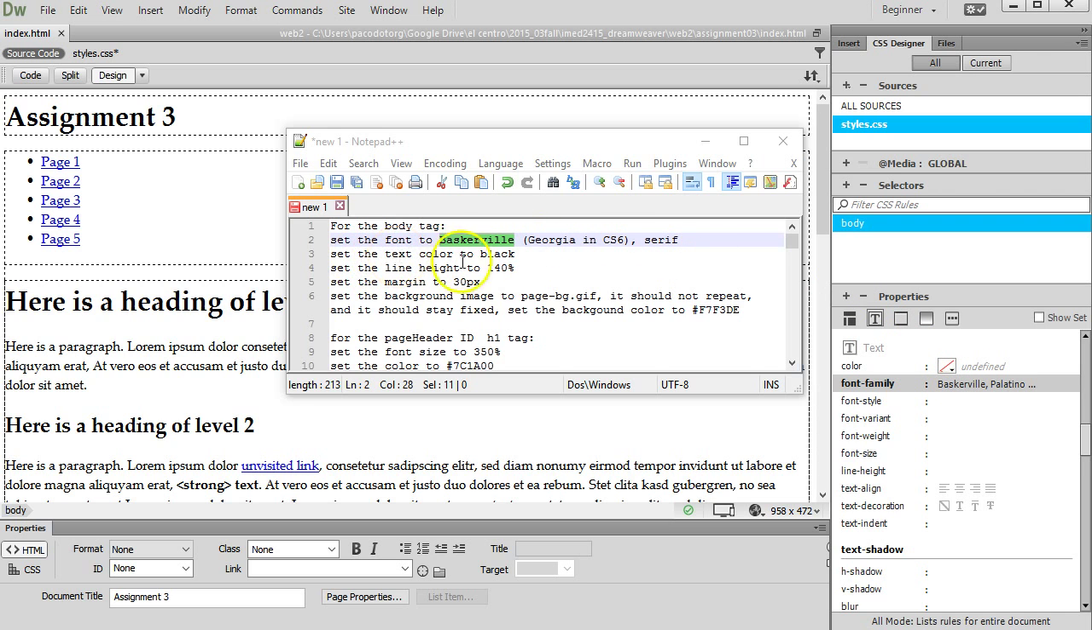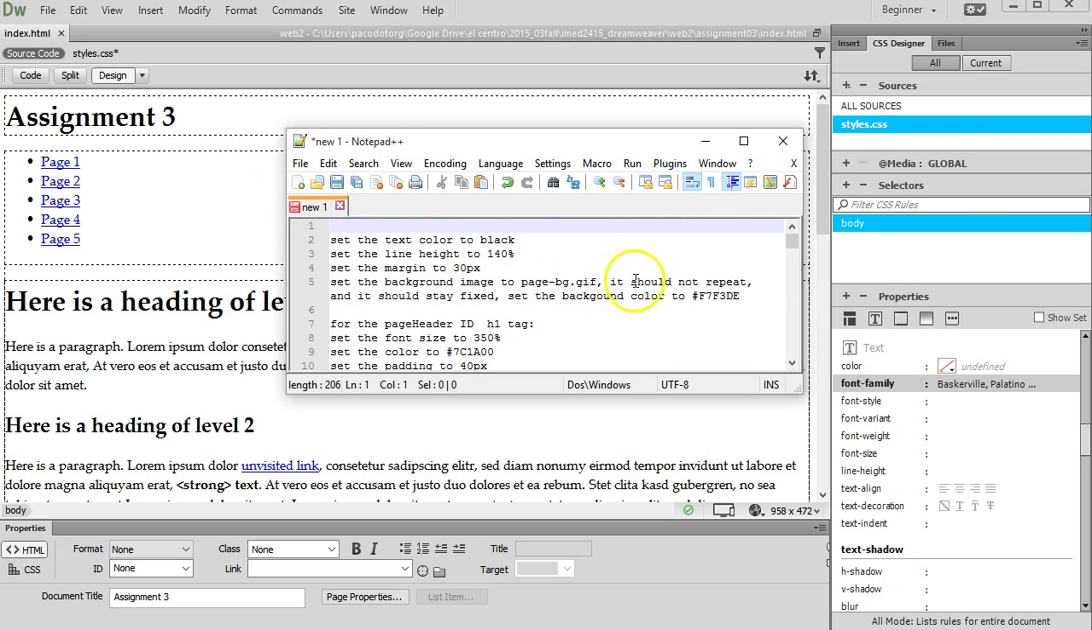We're going to set the text color to black. So I'm going to delete those first two lines. The text color is also under text. Color is right there. It's currently undefined. If you are a user of hexadecimal numbers because you're really into web design, you could just type in hashtag 000000, and that would give you black.